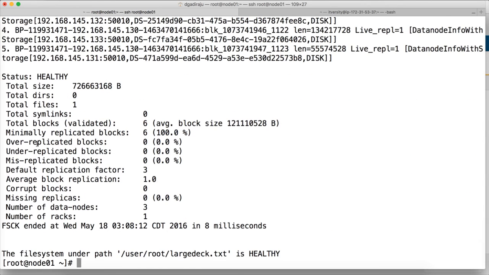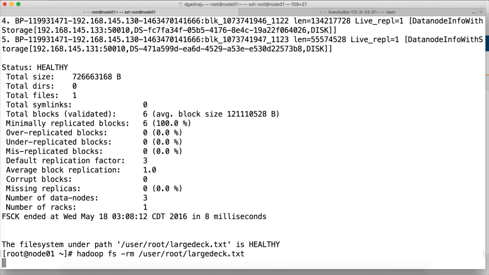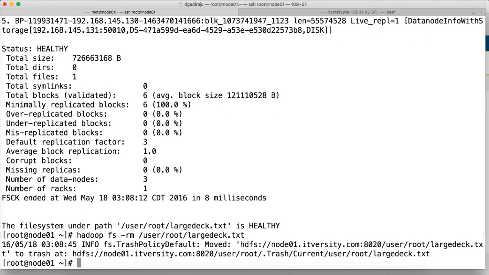So now we will delete this file, hadoop fs rm user root largedeck.txt, and again we will copy the same file, but this time with dfs.blocksize 64 MB.